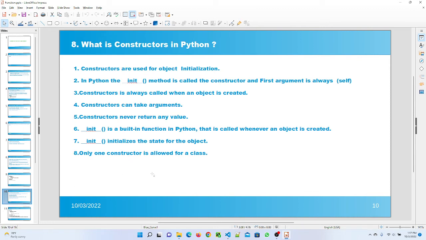Question number 8 is what is a constructor in Python? Constructors are used for object initialization. In Python, the __init__ method is called the constructor and the first argument is always self. A constructor is always called when an object is created. A constructor can take arguments. A constructor never returns any value.